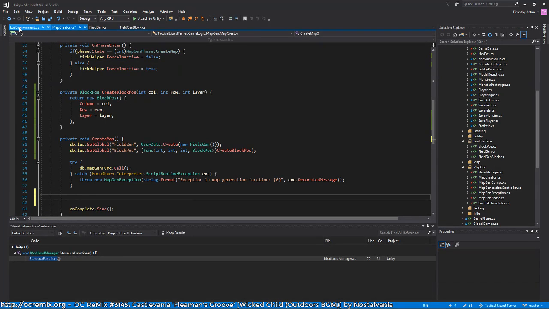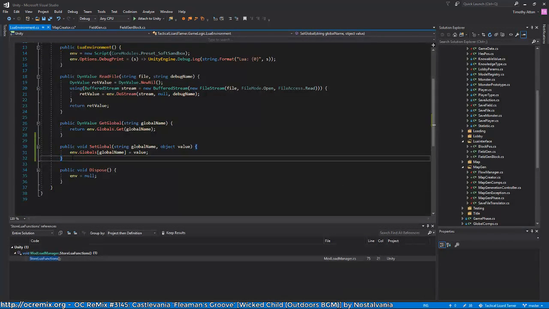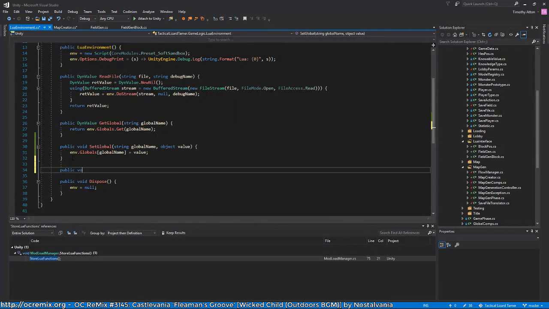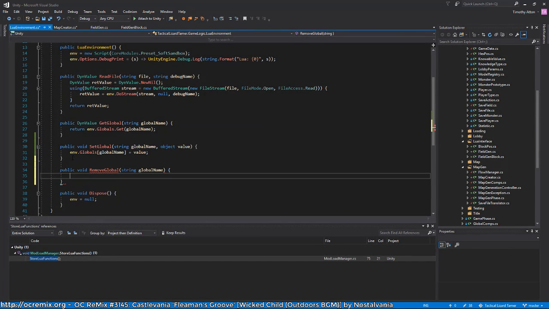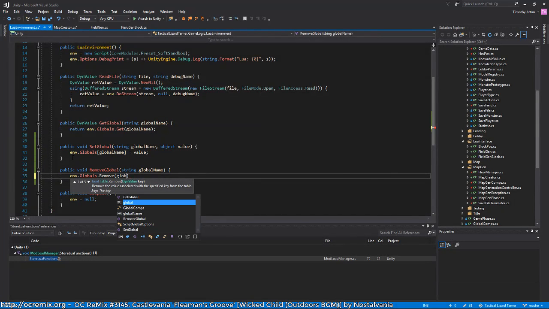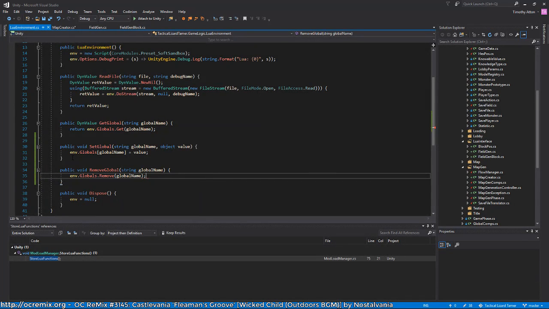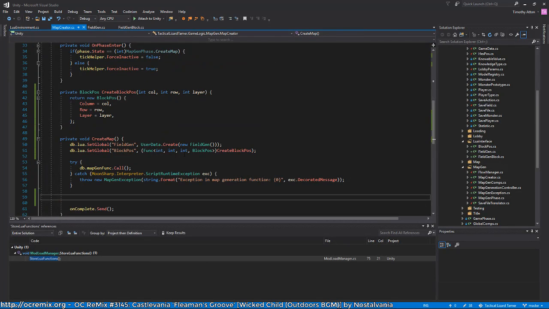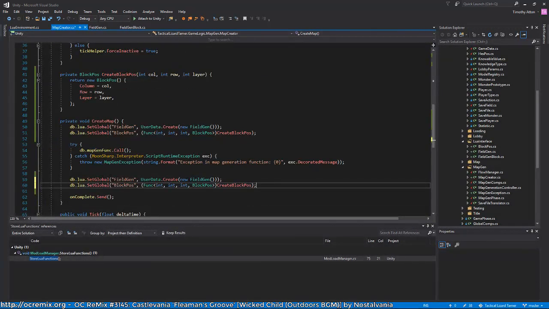And then we want to remove these globals now. Remove global string global name, environment globals remove. All right. Then we just remove these here because they're only needed during this map generation.